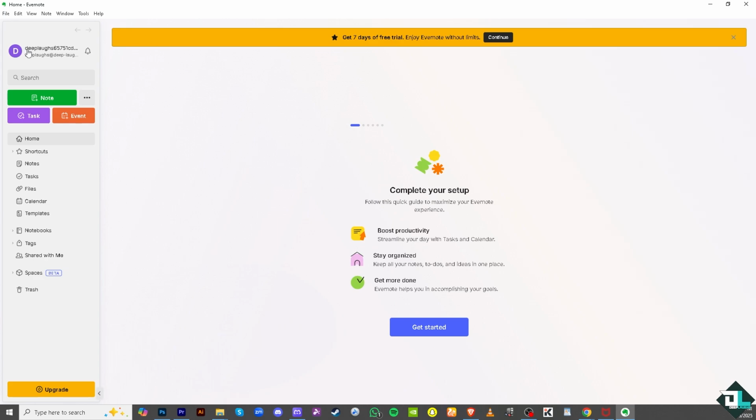Sign in, which is going to be this. That's going to be my sign in account. And you have to enter your credentials, email, and password.